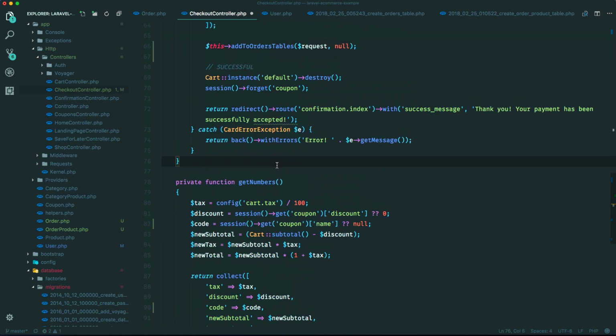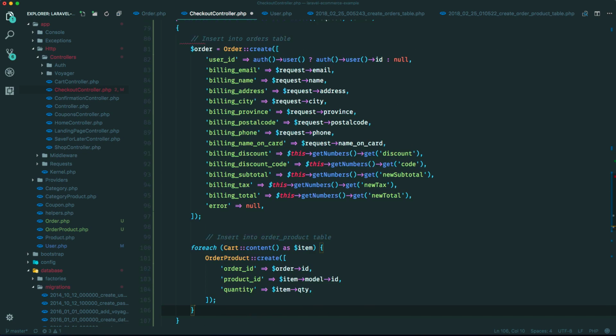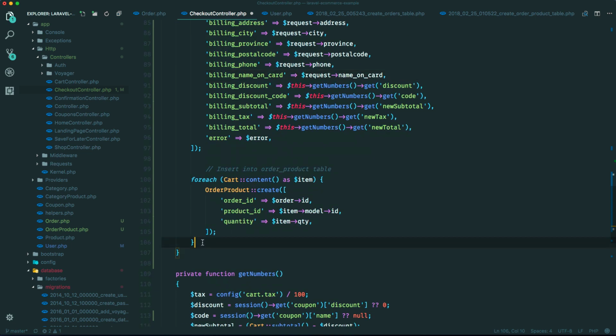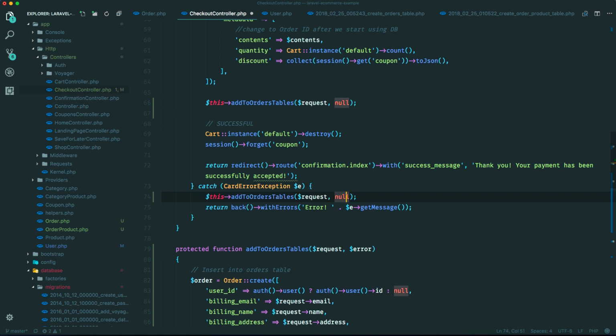And let's go over here and make a new method. So let's do it protected: add to orders tables. Pass in the request and the error. Okay, paste that in. And I'm going to change this to error. And everything else is the same. But now we can also call this in the error case right here and set this to this over here. And that should store the error message in our database.